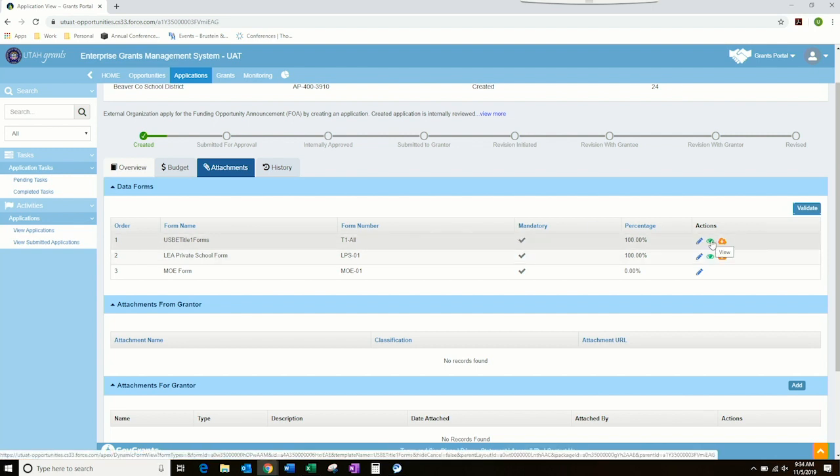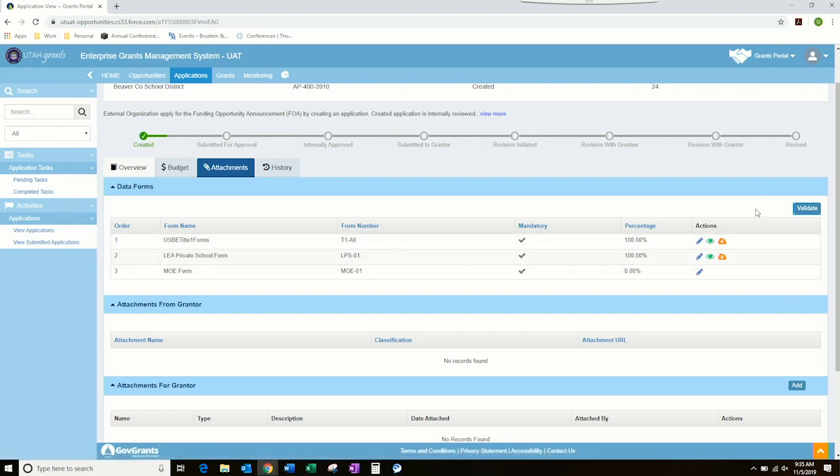Okay, there were questions that have been asked, and so we're going to answer those questions at this time. Okay, the first question is, am I correct that only the grant application owner can view and edit the forms? Yes. So, okay, yes and no, okay?